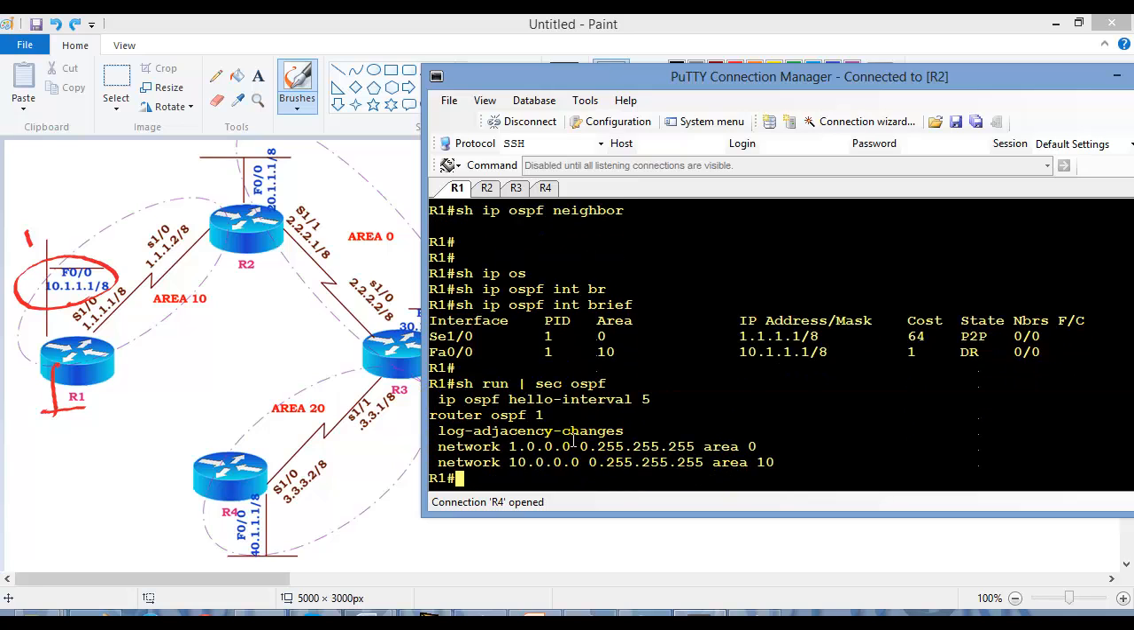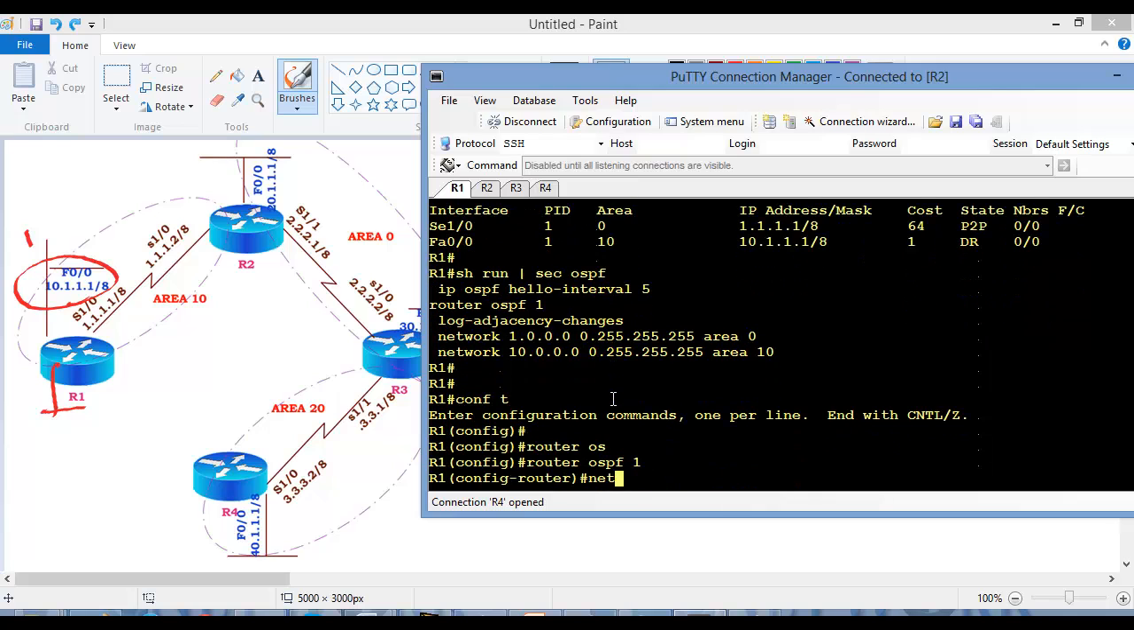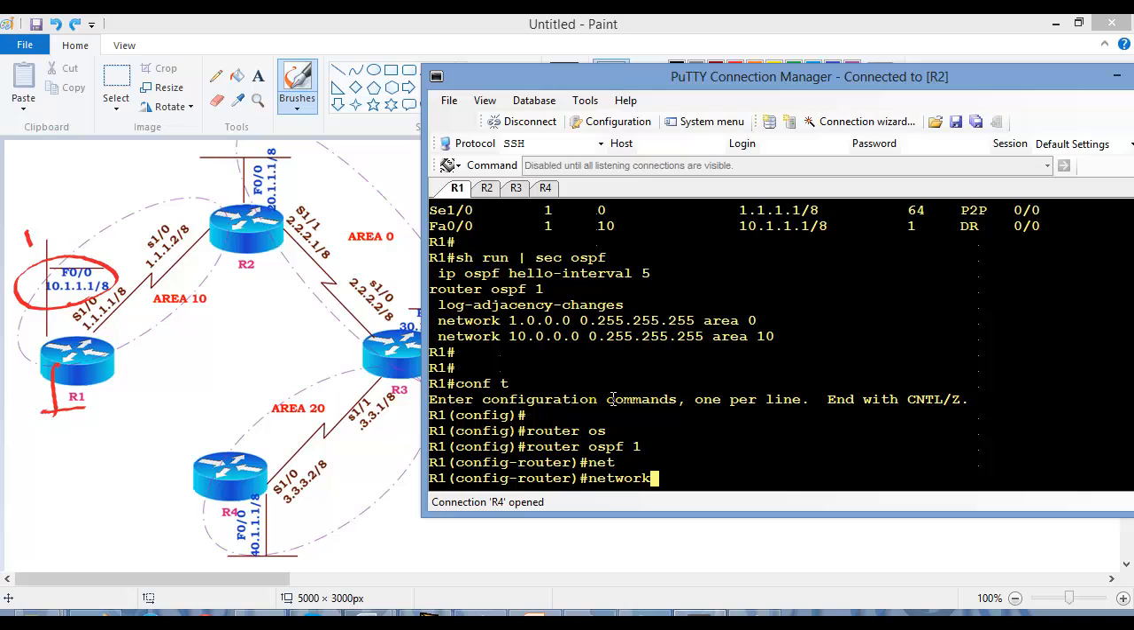You can see there is a timer mismatch. Anyway, we'll come to that. Let us first make sure that we advertise the interface connecting between 1 and 2. You can see this interface is advertised, but as per my diagram, this interface and these two interfaces must be in area 10, but here it is in area 0. So there is a misconfiguration of area. For troubleshooting, we need to change the interface connecting between 1 and 2 to area 10.